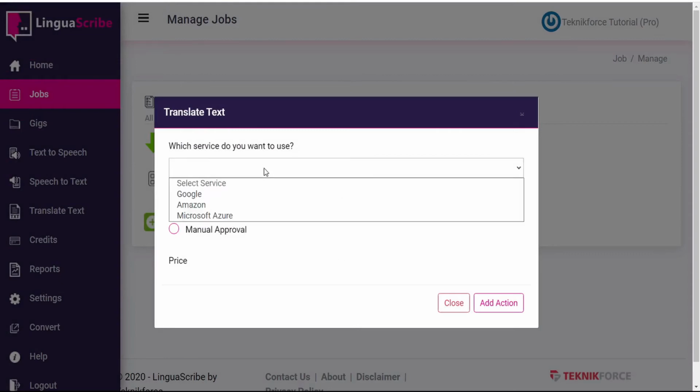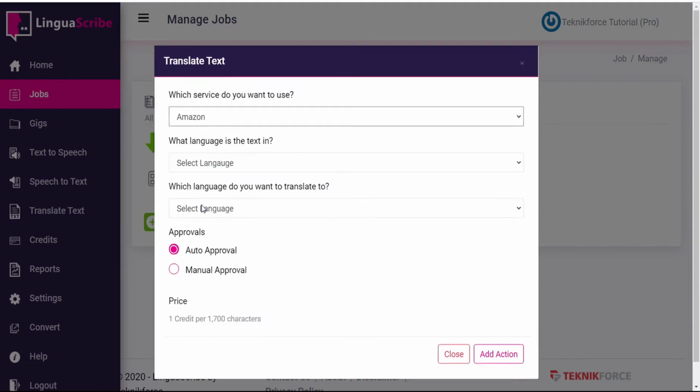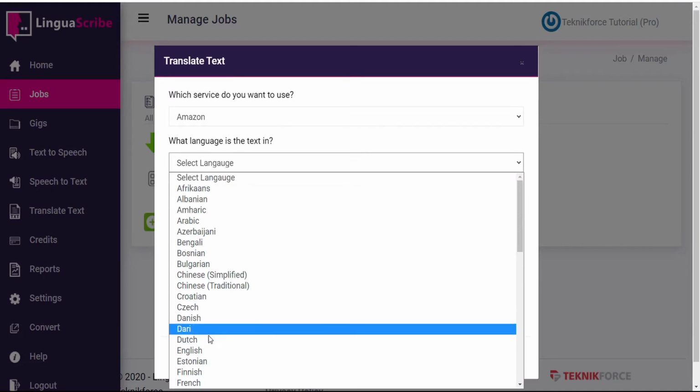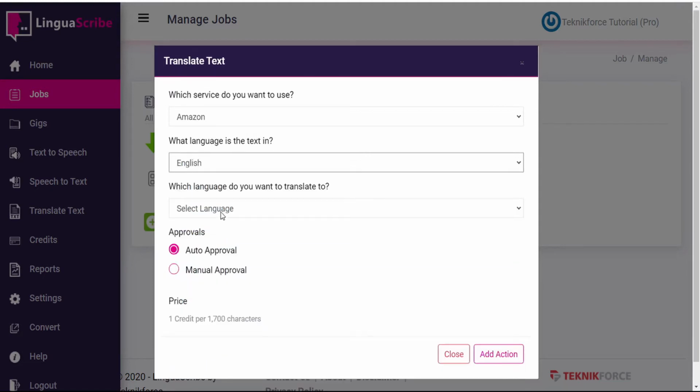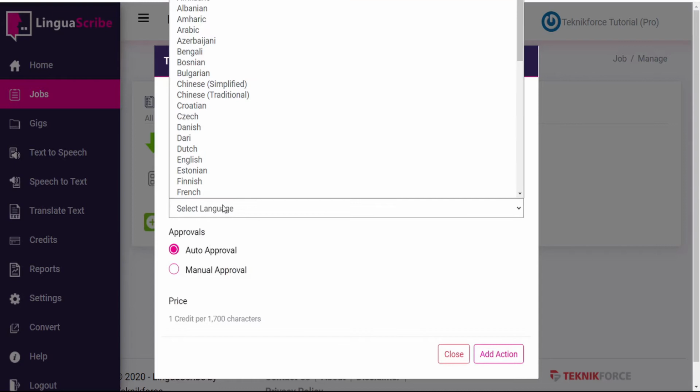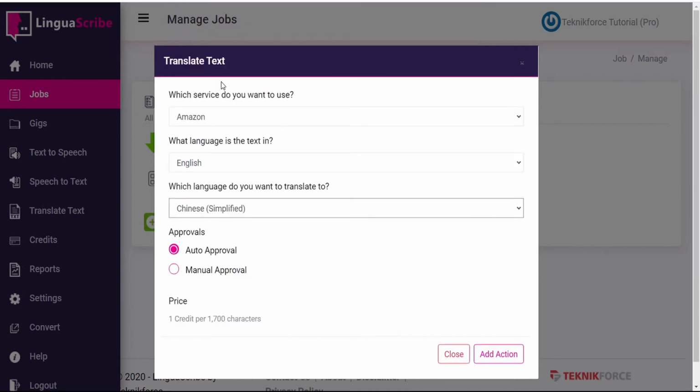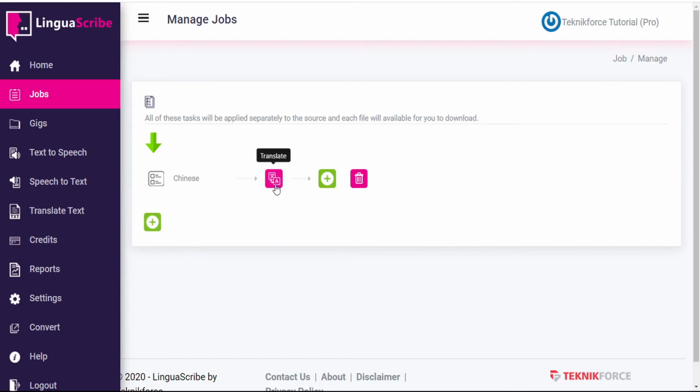And then we can select a service that we want to use. Google, Amazon, Microsoft are all excellent. In this case, we'll just choose Amazon. And then we have to specify what language the original text is in. In this case, the original text is English. And the output text we want to be in Chinese simplified. And then we can add the action. Now we have a translate action added to our chain here. So this translates our English text to Chinese text.